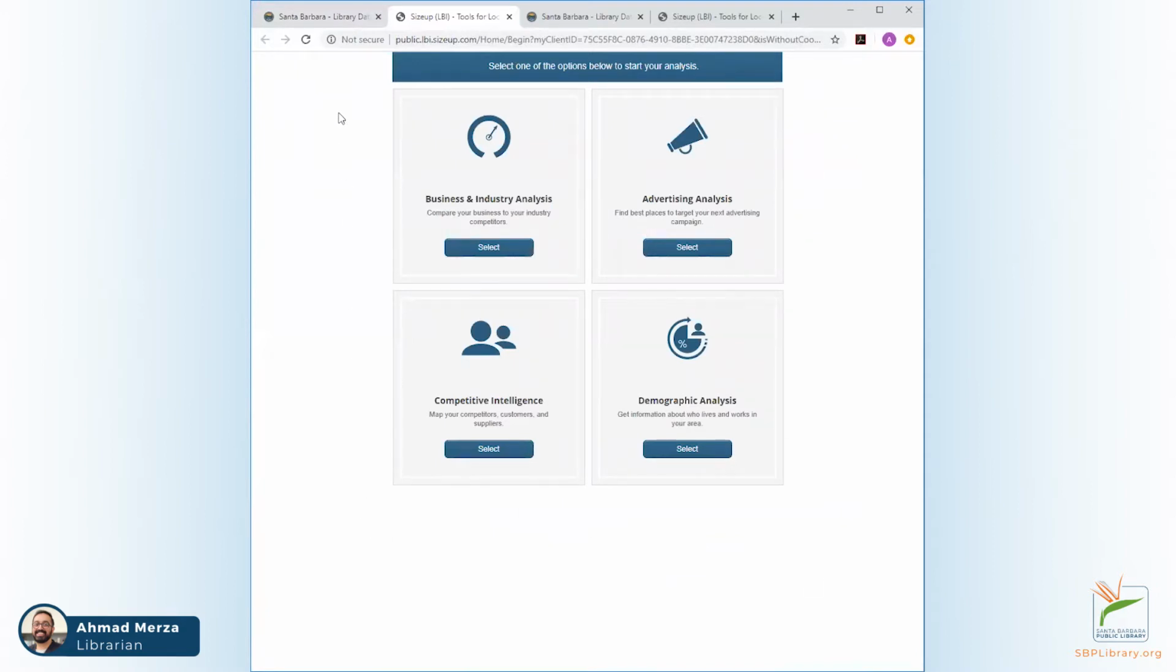Now, one thing you should know before jumping into SizeUp is that SizeUp is going to have industry analysis and demographic information that's specific and hyper-local to Santa Barbara, Goleta, Carpinteria, and Montecito. So localized research, SizeUp. Nationwide research, you can use our other business tool, Reference USA.